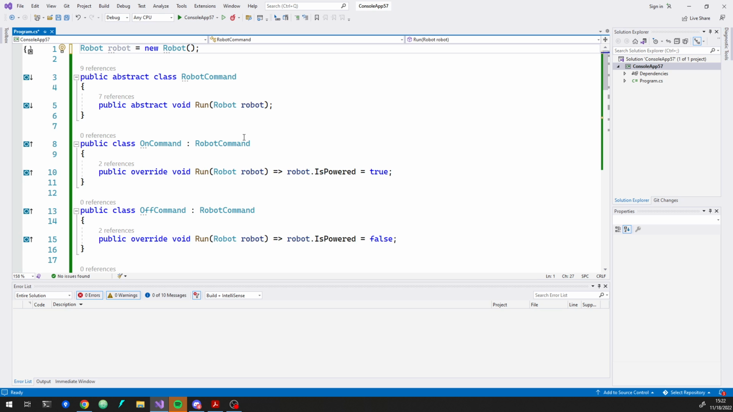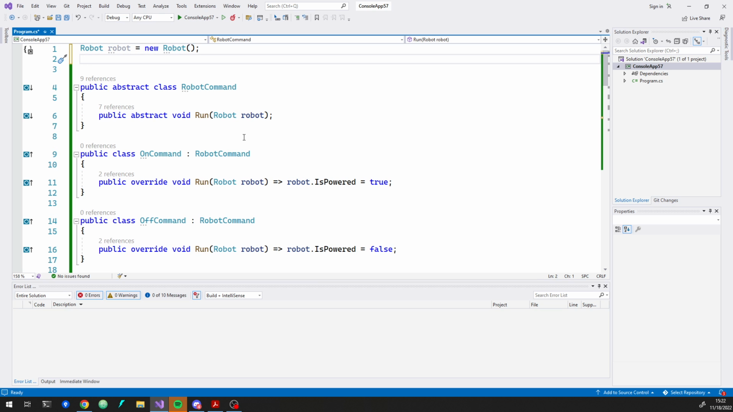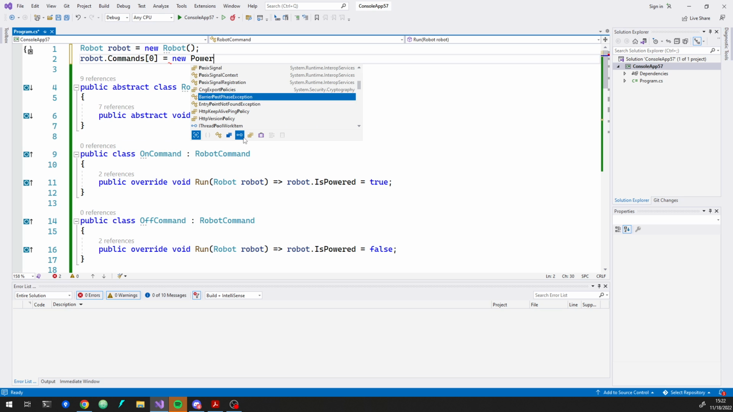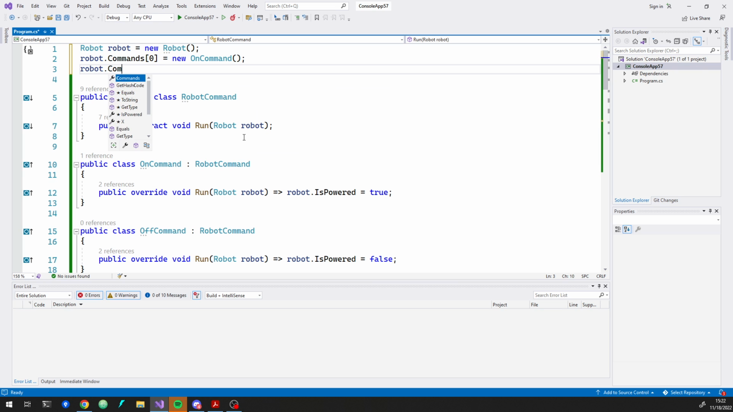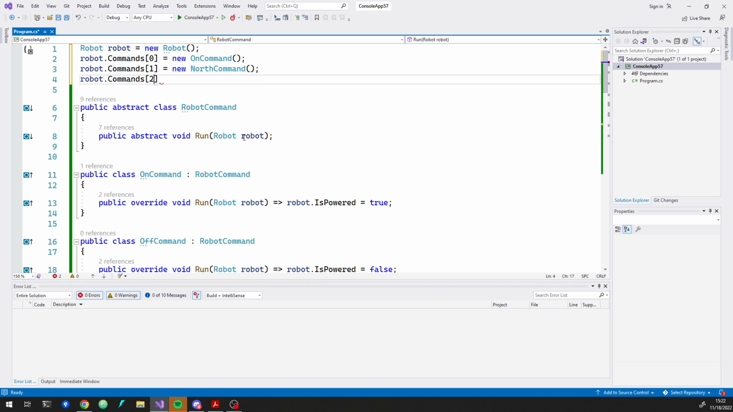So we know now that it's going to start off, and it's going to start at 0, 0. So if we do robot.commands at index 0 equals new PowerOnCommand. Sorry, I've already forgotten what I called these. And then robot.commands at index 1 equals new NorthCommand. And then robot.commands at index 2 is new OffCommand. All right, so now we've just stuffed some commands in there.